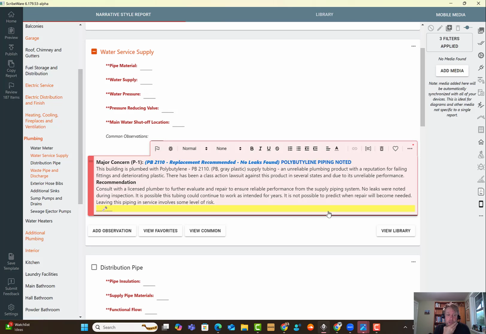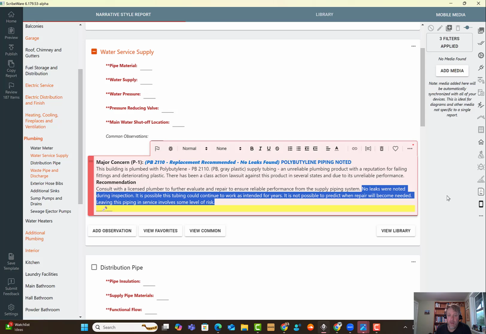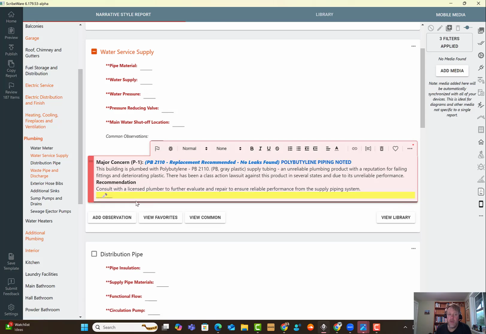So recommendation: consult with a licensed plumber to further evaluate and repair to ensure reliable performance of the supply piping system. So no leaks were noted. I don't want to put this in the comment. This one's, this is another little thing I want to cut out and put in my little gunny sack.